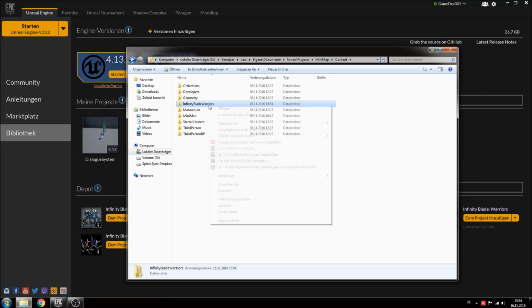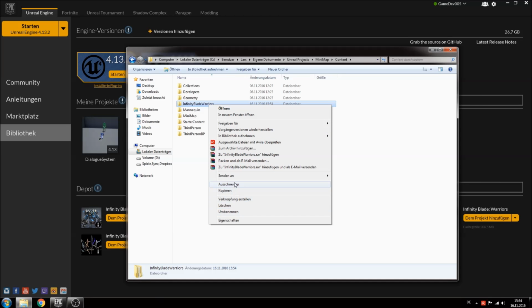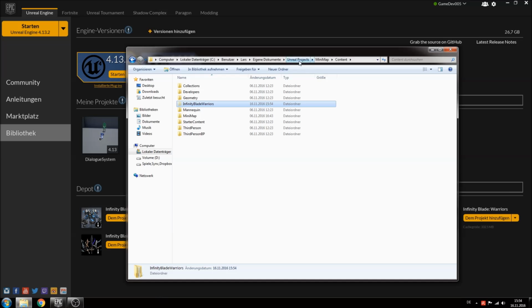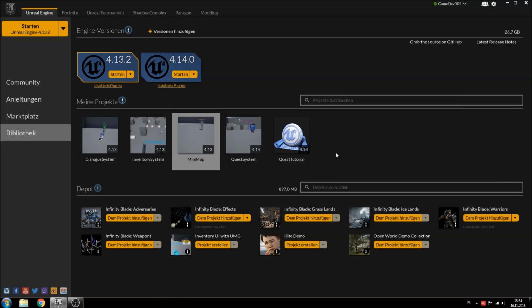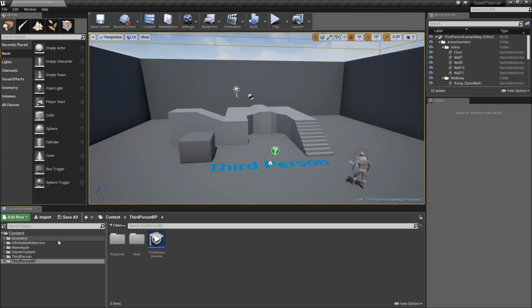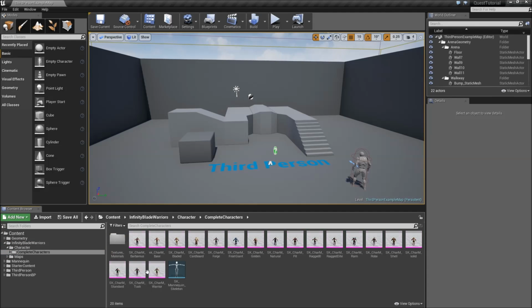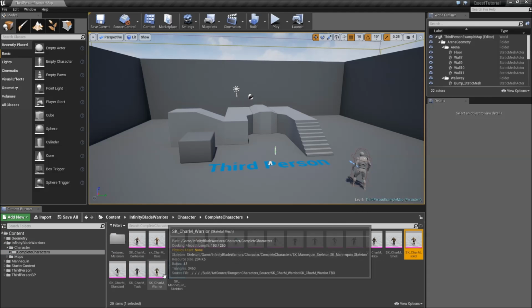Right-click on that and cut it. Then go to your Unreal Projects folders, to the folder of your newly created project. For me that will be Quest Tutorial. Here to Content, and then right-click, paste it. Now we can start a project again, and as you can see we now have a folder called Infinity Blade Warriors with some different characters that we could use.